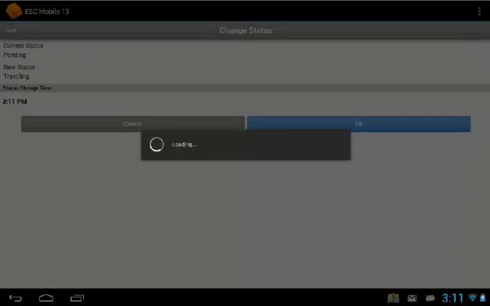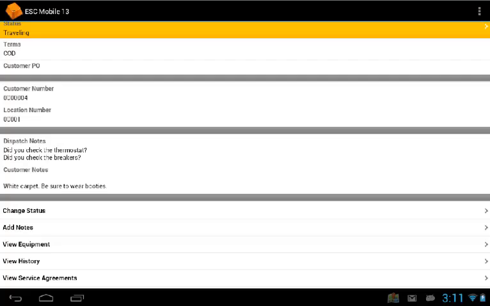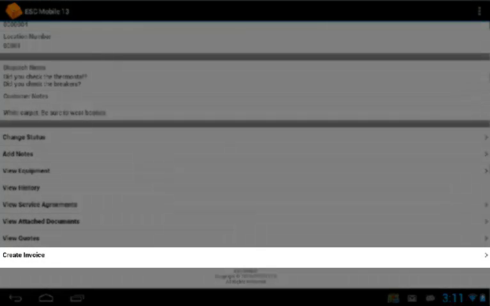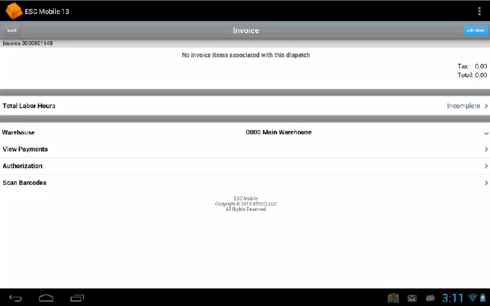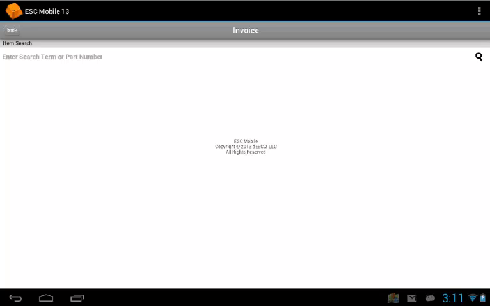Now at this point, you determine the cause of the issue. This is where the new features first appear. Version 13 allows you to present your recommendations to the customer and get their authorization to fix it. To do this, go to Create Invoice and enter the cause of the problem and the parts and repairs needed to fix it. As you do this, you'll notice that the inventory search screen has been drastically simplified.